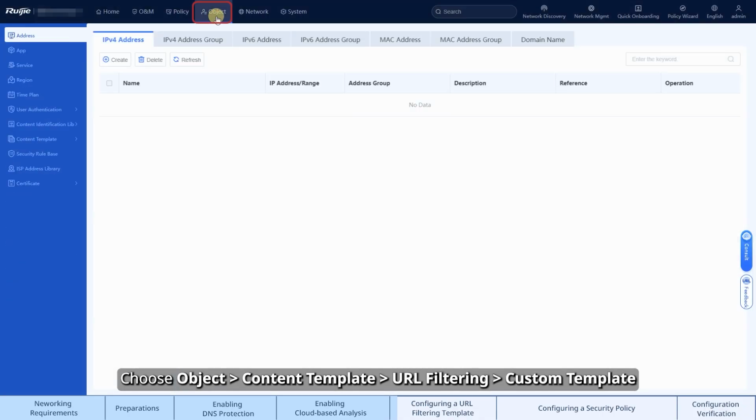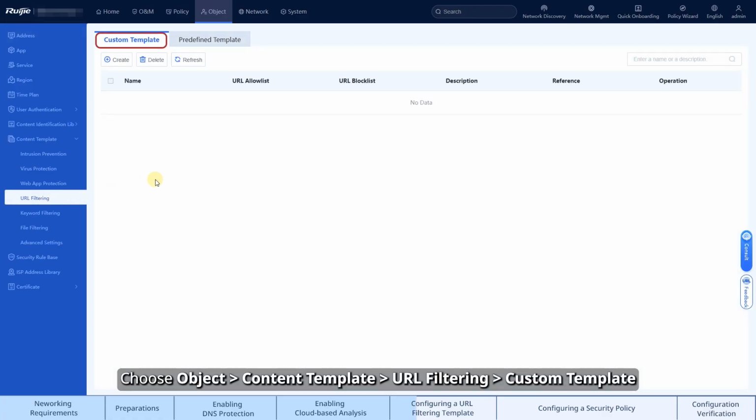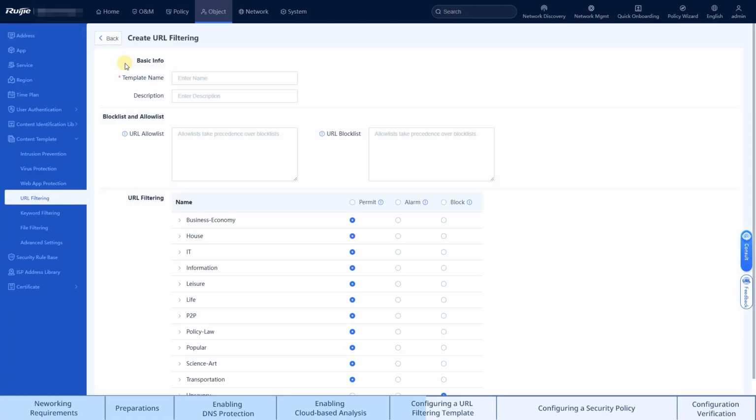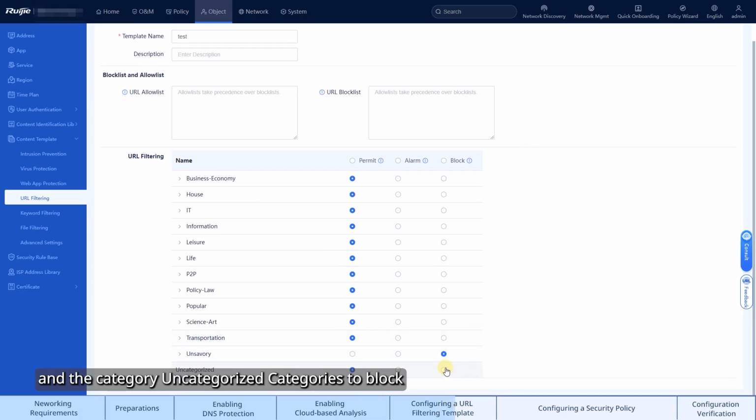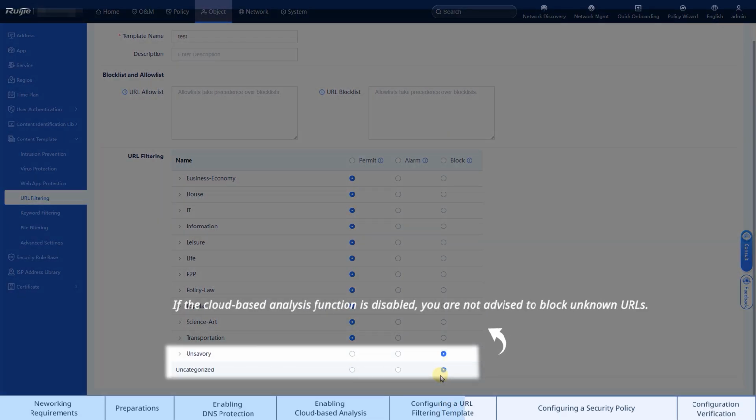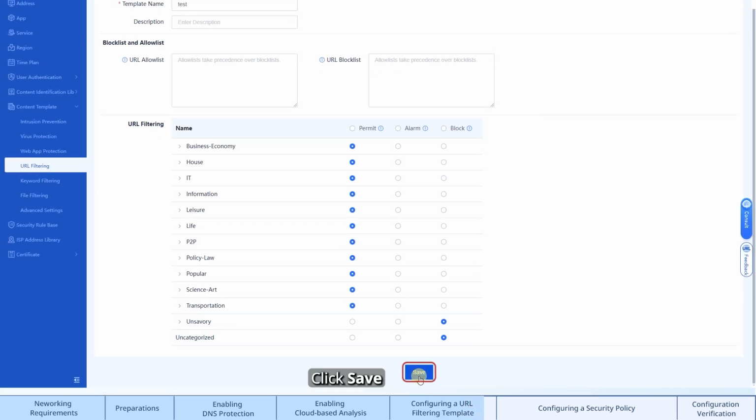Choose Object, then Content Template, then URL Filtering, then Custom Template. Click Create. Enter the template name Test, and set the action for both the unsavory and the uncategorized categories to block. Click Save.